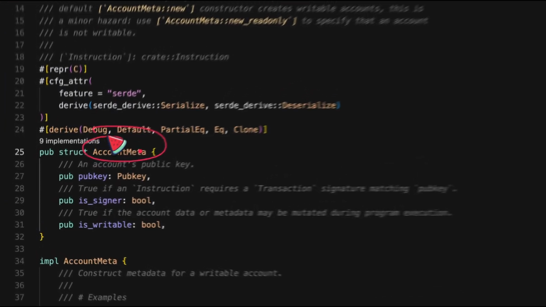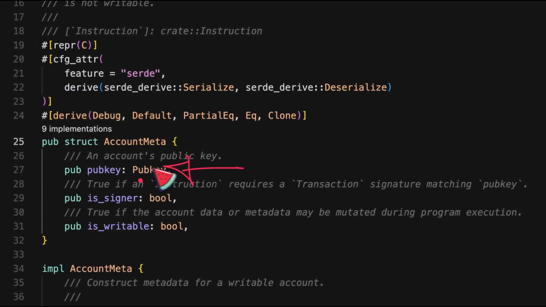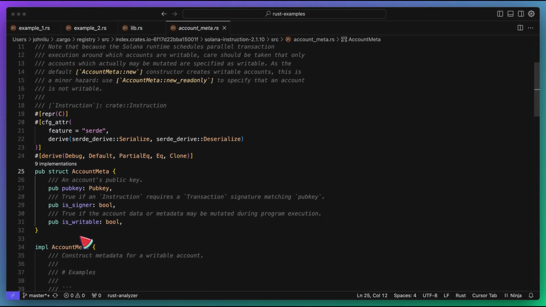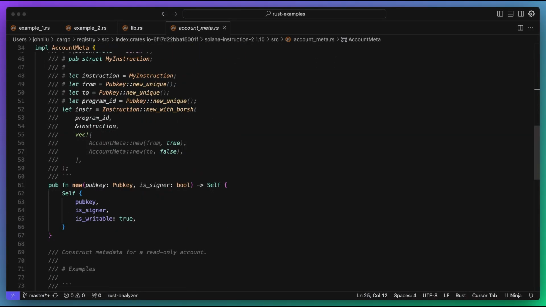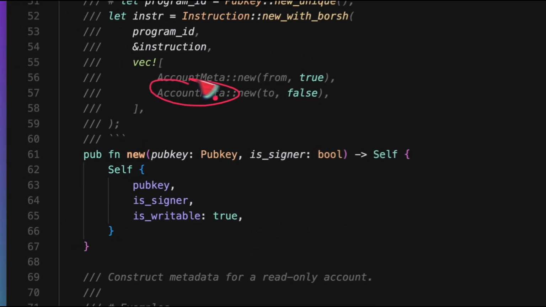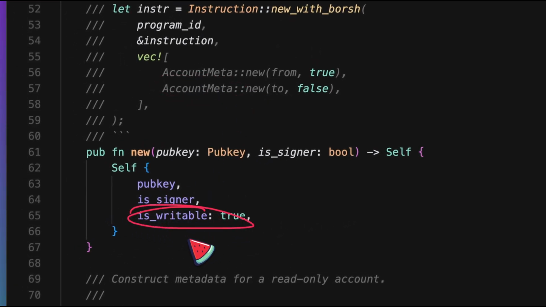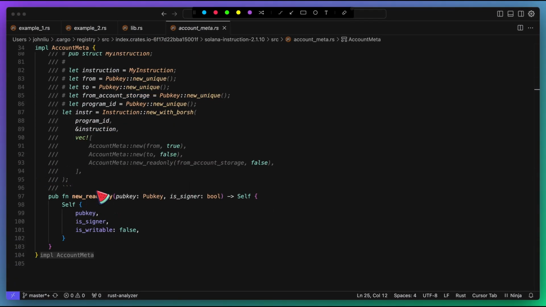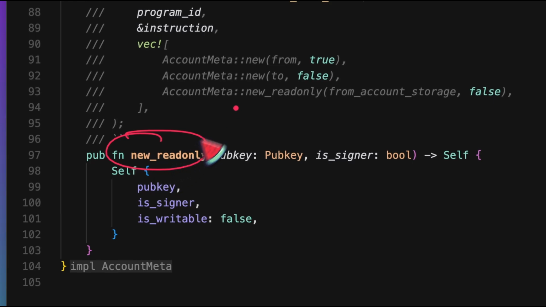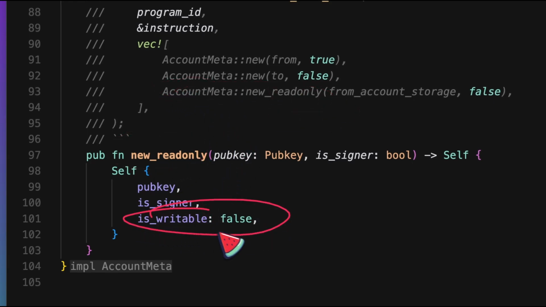Next, let's talk about the account meta type. So what exactly is this? It means in addition to specifying the address of each account required by the instruction, we also need to specify whether the account is required as a signer on the transaction and whether the account is writable, meaning if we're going to be updating the data on that account in the instruction we're invoking. So to use this account meta type, we would call account meta new if we want to say the account is writable. And if it's a read-only account, we would use account meta read-only, which would mark this is writable flag as false.